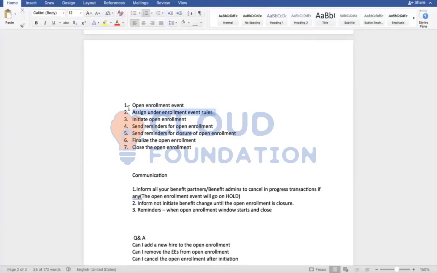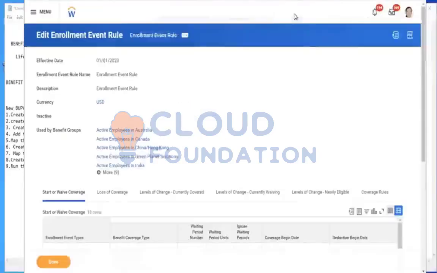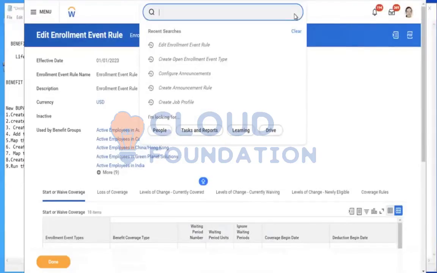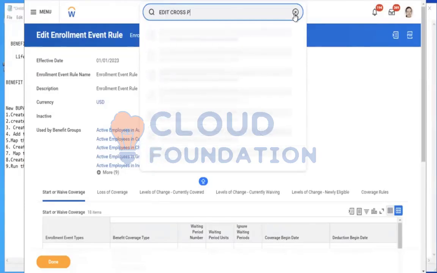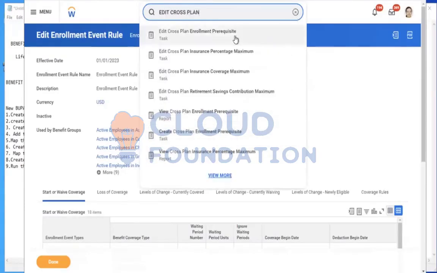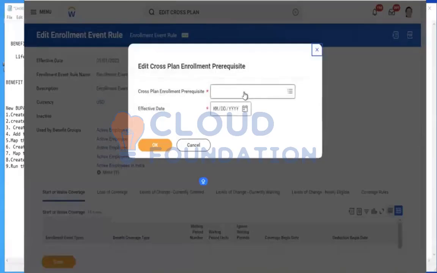Now, in order to test, you remember we created cross-plan dependencies, correct? Which means the employee can select one plan or two plans, employee's choice. You got the point, right, sir? I'm going to reset this one. No restrictions. Just for date testing, I set this one.